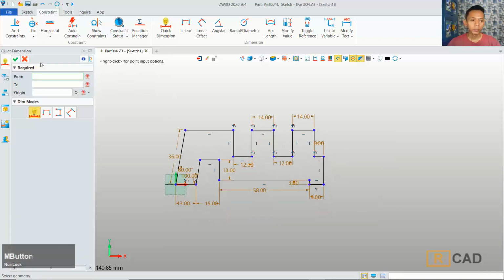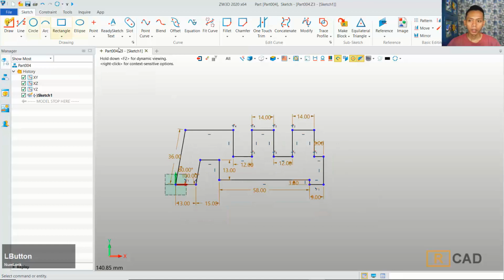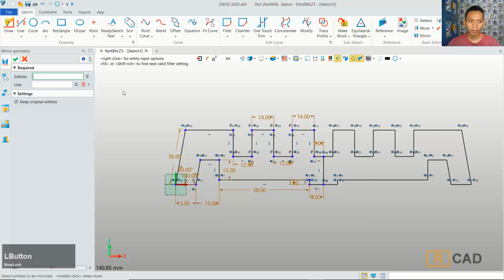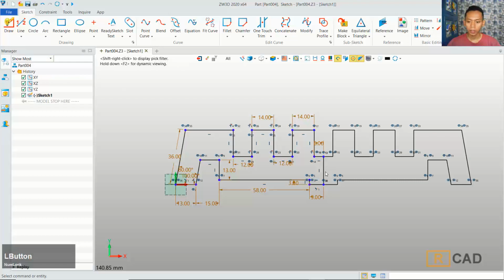Okay. We can use the mirror command. Okay, you can click sketch and then click mirror. We can select this object. Next, the 4 lines, you can select these line objects, and you can click OK. You can select this line again, and you can press delete.